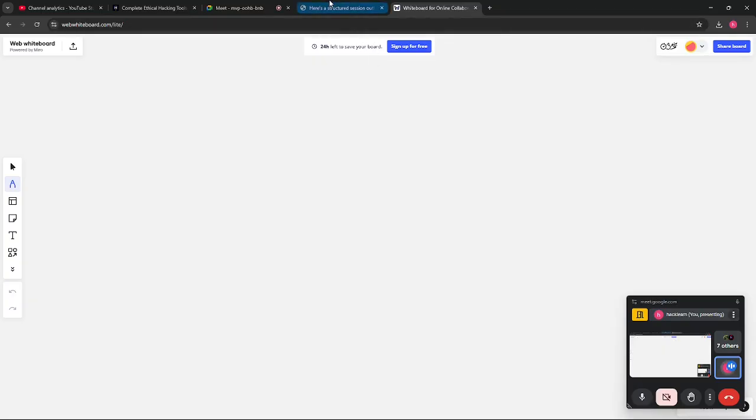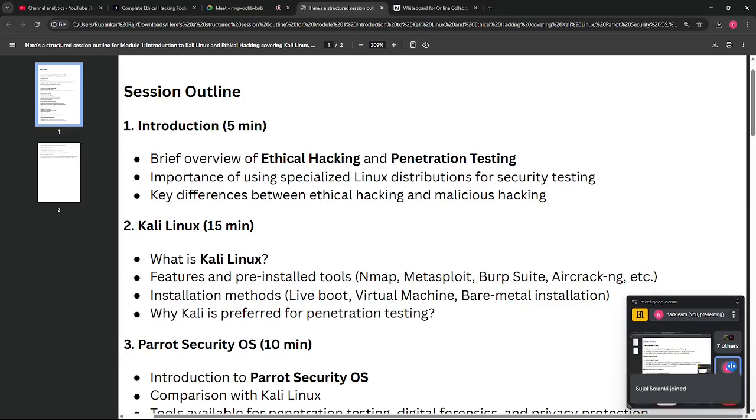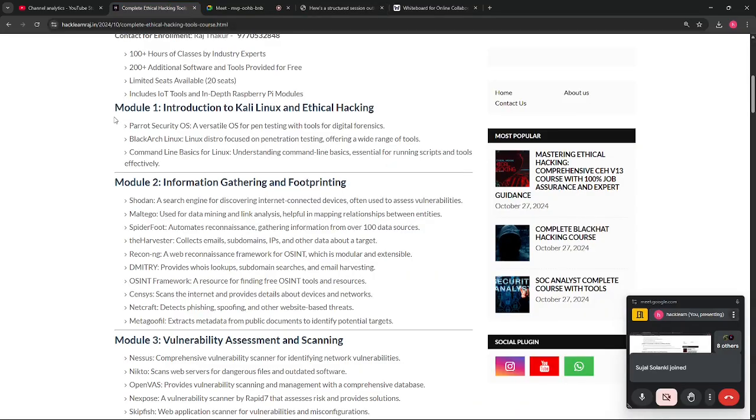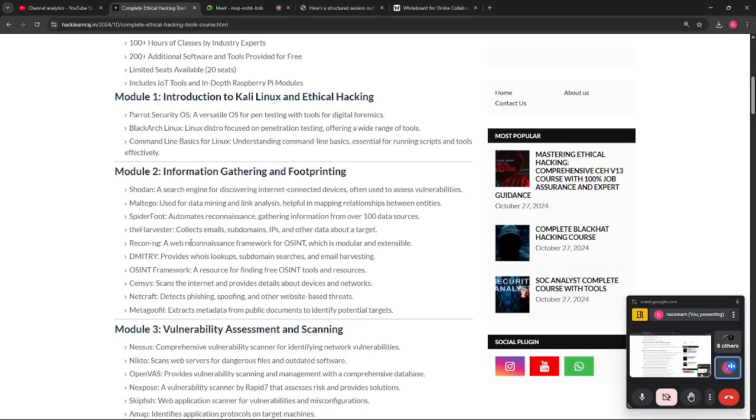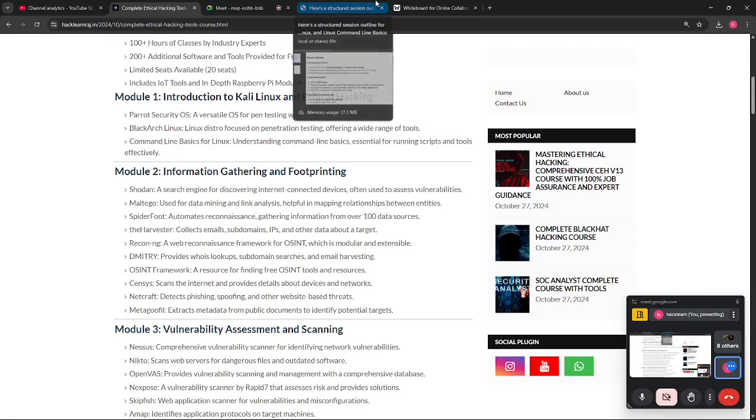So always try to install any pentesting distro. Today we'll be looking at Kali Linux, and we will cover all the module 1 material today. From tomorrow I will be jumping to module 2, regarding information gathering, cybersecurity and footprinting.